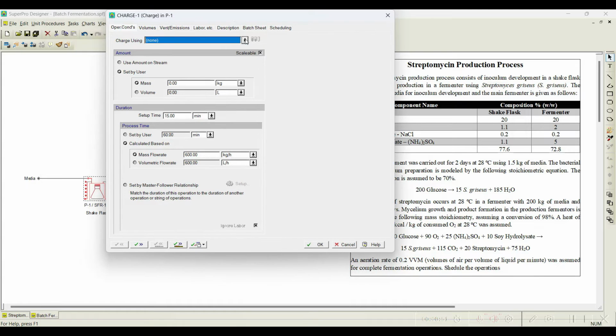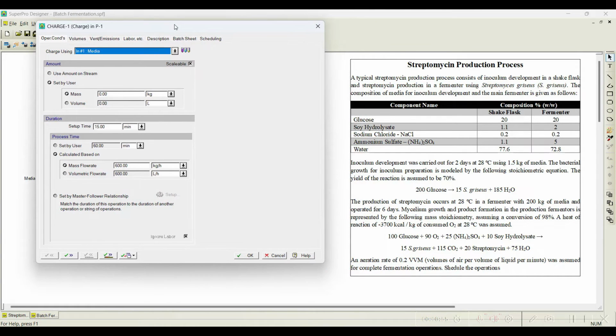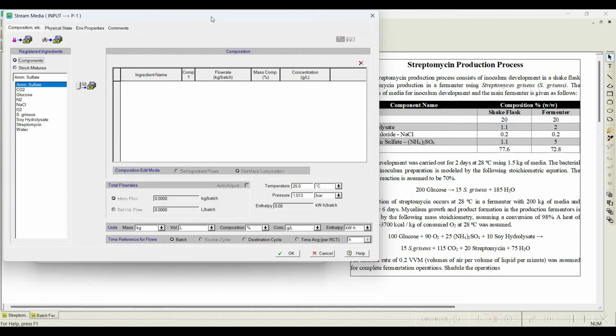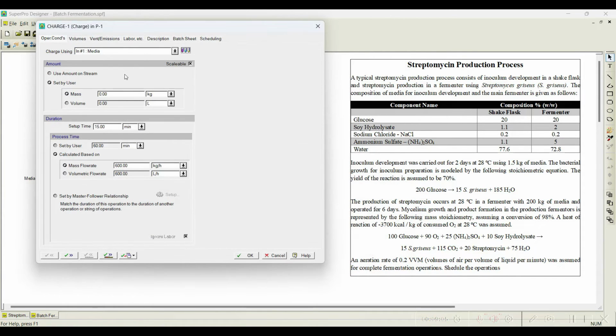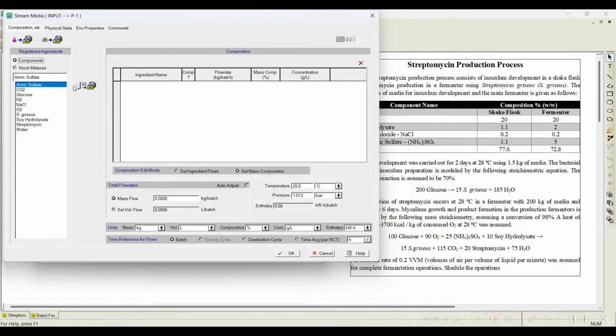So here in this case I will select this media stream, but one more thing you remember that I have not initiated this media stream. So I will go to this media stream, and then I need to initiate it. It's not active now because here set by user is selected. So that is the reason I will select this as use amount on stream. Click here, and I need to add the composition.